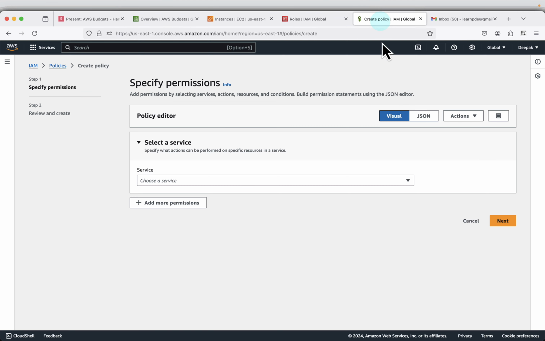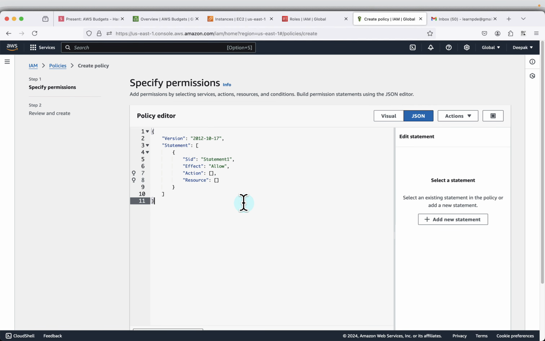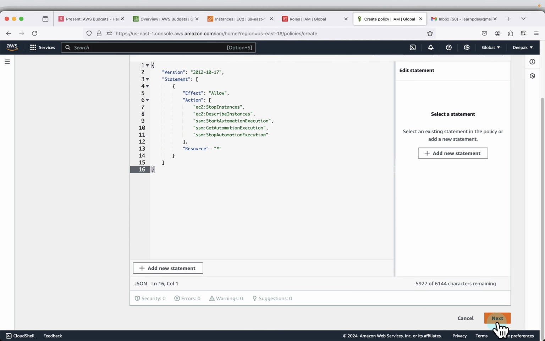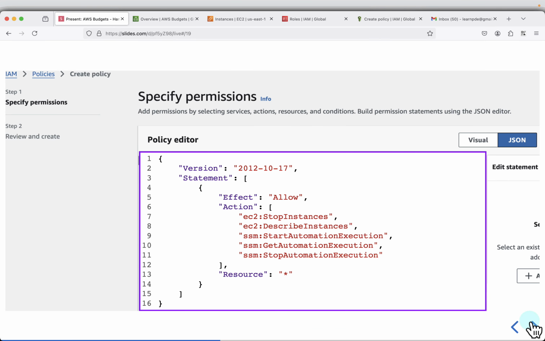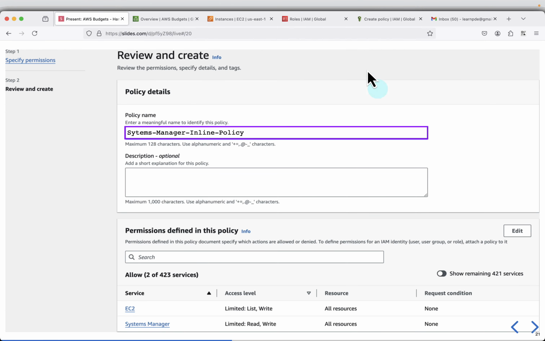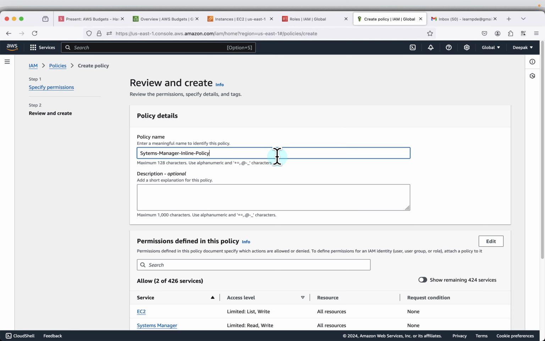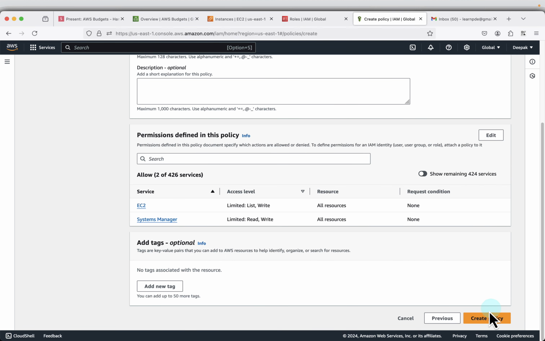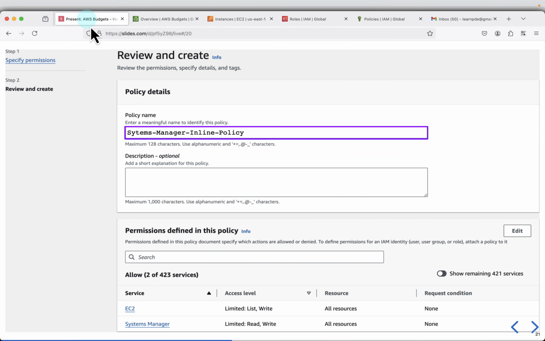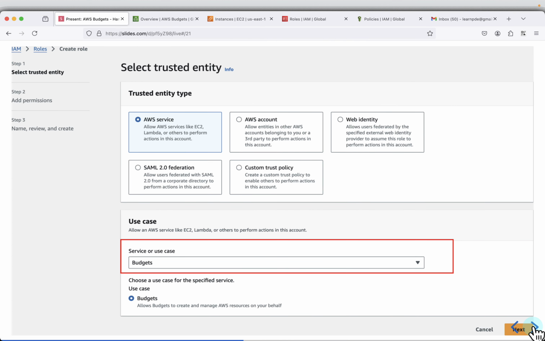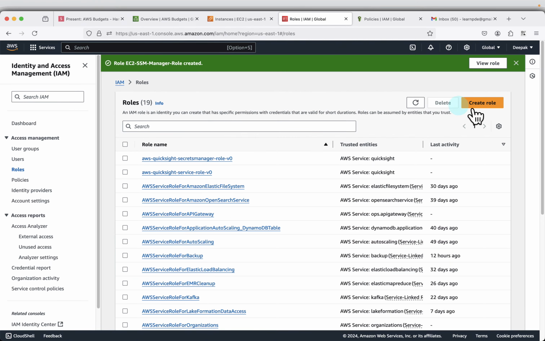So I'll copy the whole thing, go to JSON, paste the whole policy, click on next, and just provide a name. So copy the name and create policy. So this policy gets created, and now I need a role. So this role will be assumed by budget service. So if I go to the roles tab, I will create one more role.